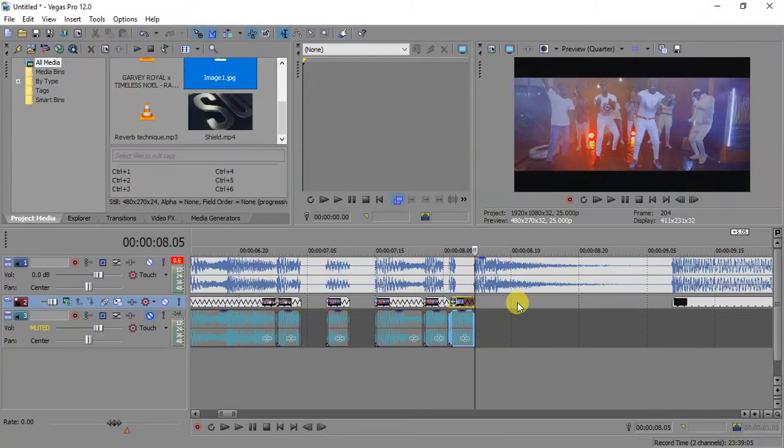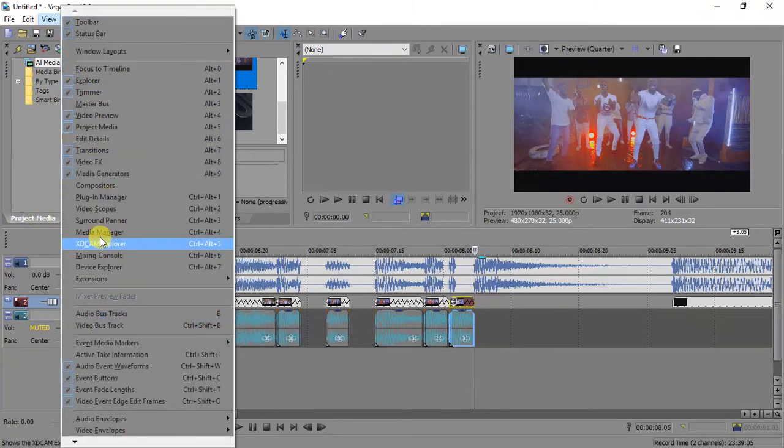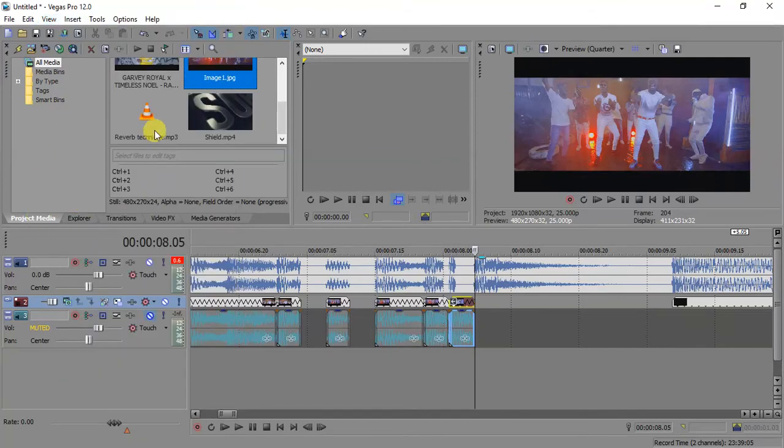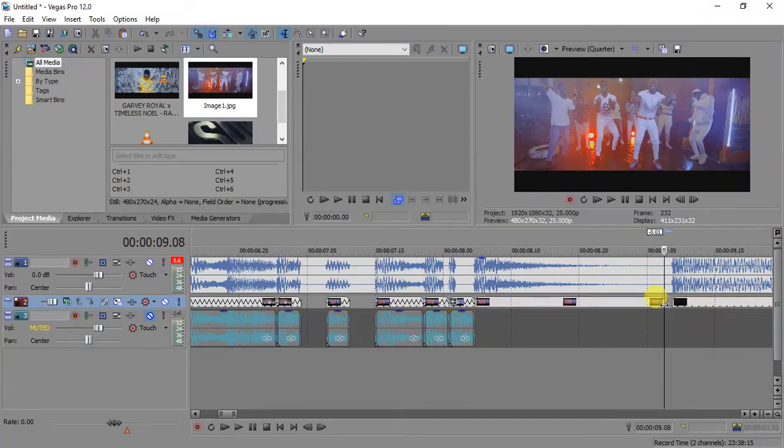I've saved the image. It will automatically come to project media. If you can't see your project media, you just come over here and look for it. Here it is. If you uncheck it, it won't be there. If you check it, it will appear over here. So you take your image, drag it and lay it over here. Then you go to the end, slice and delete the rest. Then you can make it full.